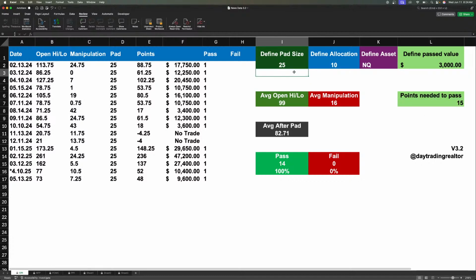Now, Dala, the whole point to the protection pad, or where I come up with those numbers, it's based on previous manipulations. And the pad size is determined by what passing rate you want. So hopefully that explained it, Dala.